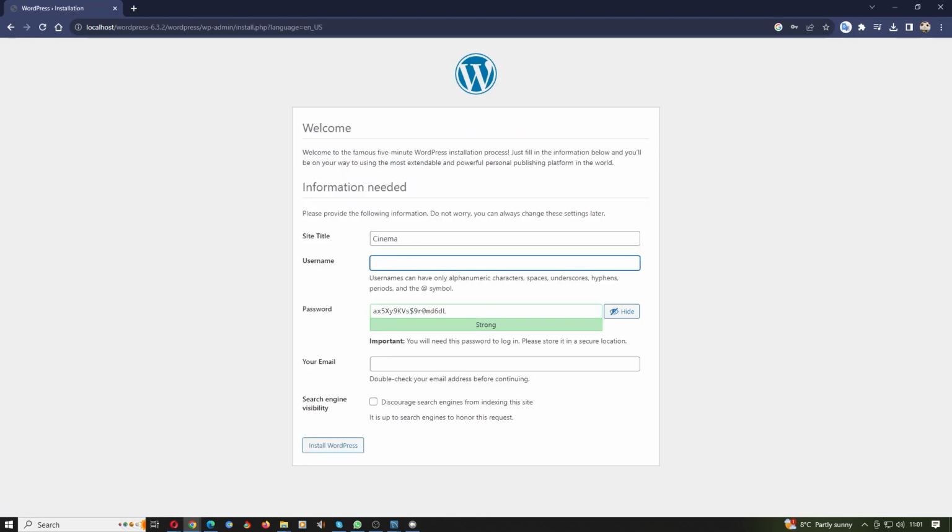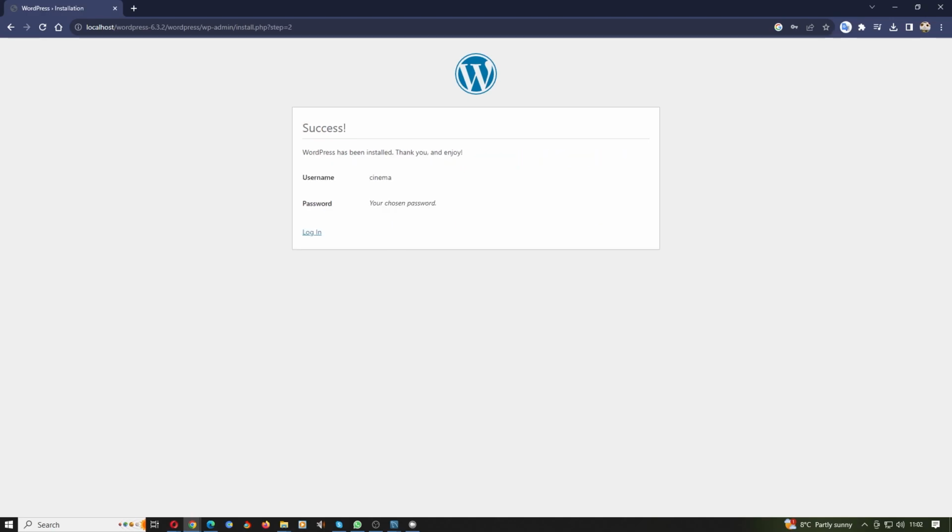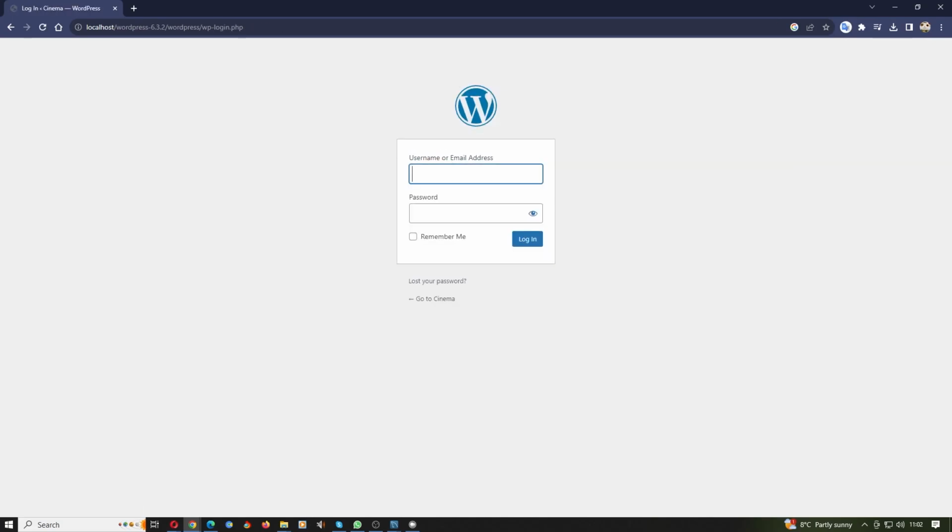Now the next page that you come to is your WordPress website information, so put in your site title, put in the username and put in the password and put in an email that you can access easily. It should then tell you success, and that should be your installation complete. So if you click login and then put in your details, you should be able to log in successfully.